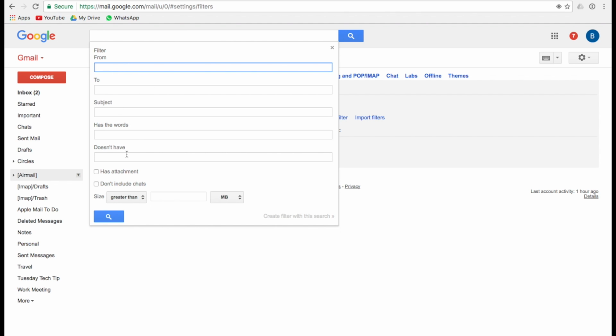Anything you fill in here is what your filter will include, but I want to have it fairly wide open so it can catch more emails. So I'm going to use this one here.